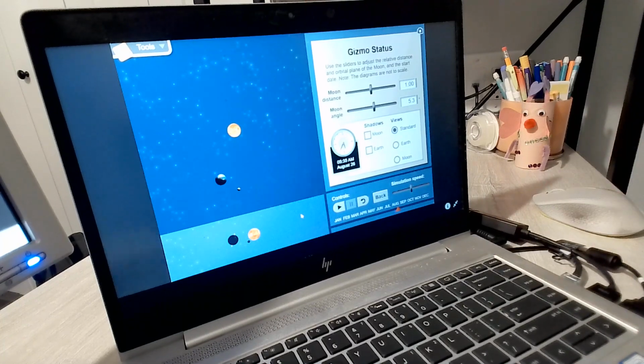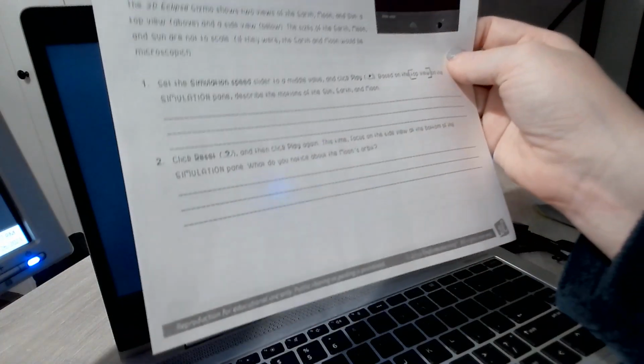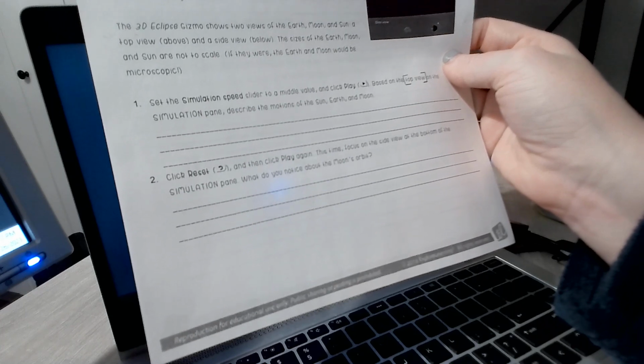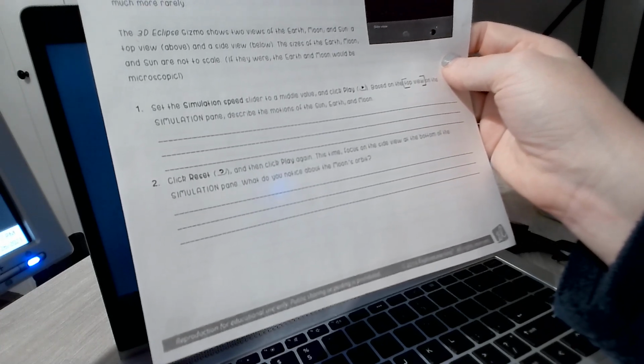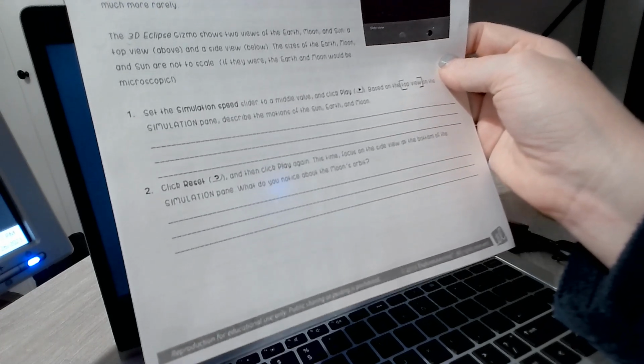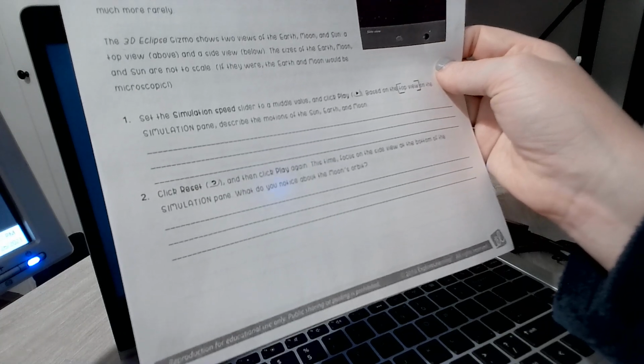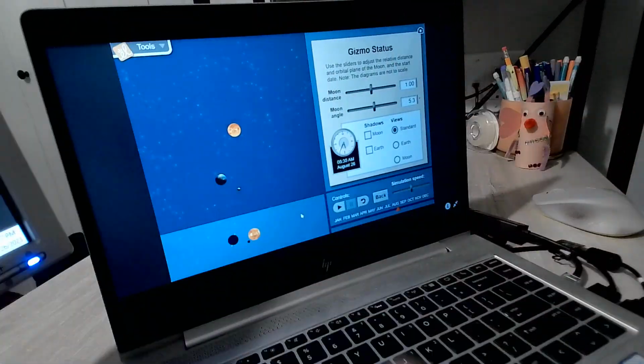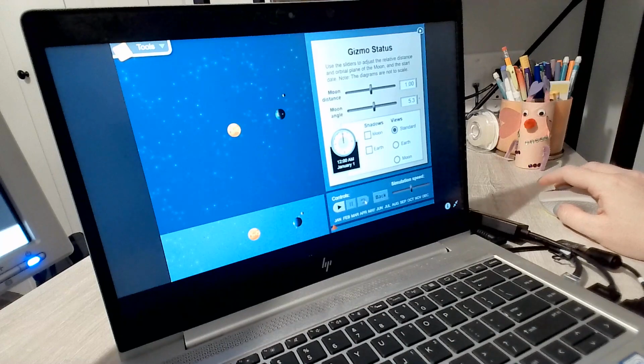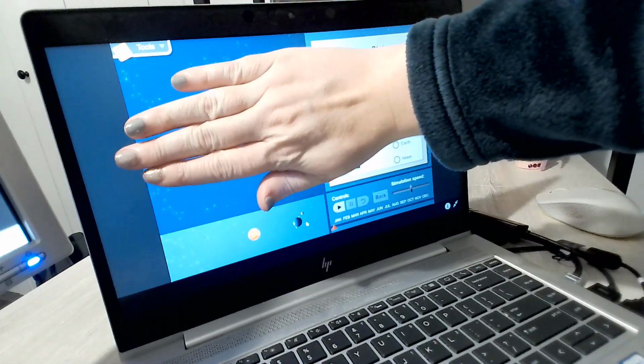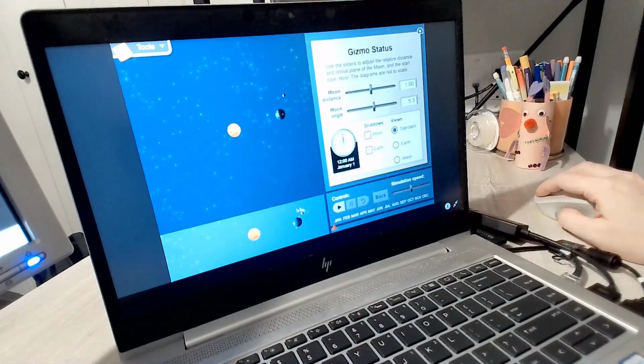I am moving on to step number 2. It says click reset and then click play again. This time focus on the side view at the bottom of the simulation. What do you notice about the Moon's orbit? So I'm going to hit reset. Basically it just put the Earth back where it was going. Again, if you don't want to focus on this, you don't have to. But now I'm going to look at this. And primarily I'm looking at what I am noticing about the Moon's orbit.